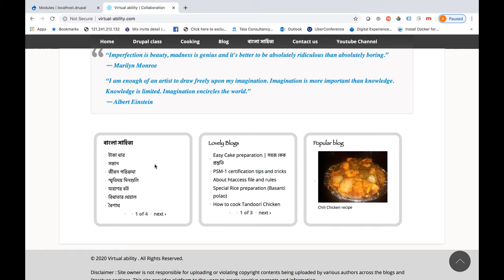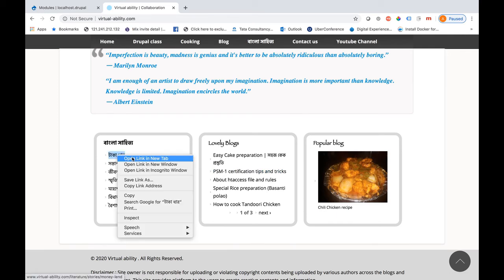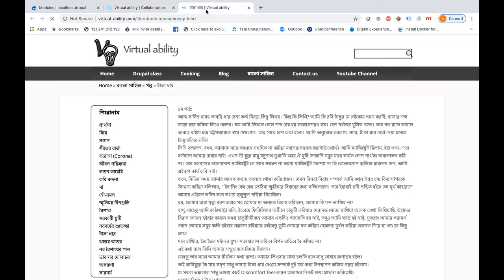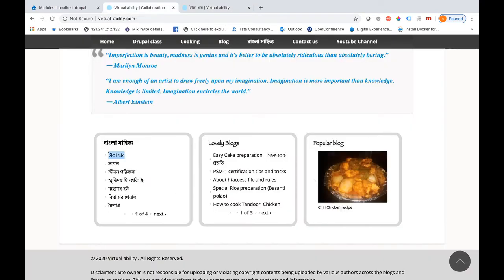So in the first block you can see some titles. If you click here, it will open a new content linked to that particular title. So the first block is showing a list of contents with titles, the second block is showing the list of blocks under the lovely blocks, and the third one is showing an image. So this particular site shows the different contents using blocks in the main content area. This kind of implementation you can do very quickly and easily using the views capability.